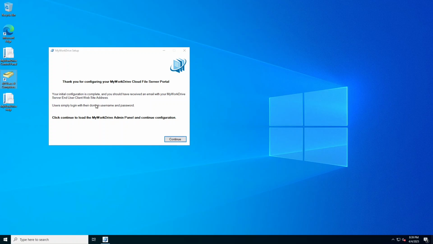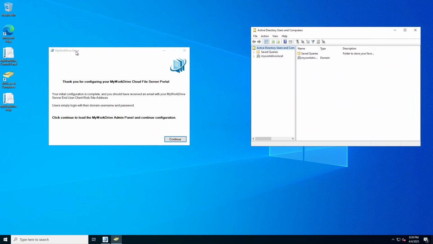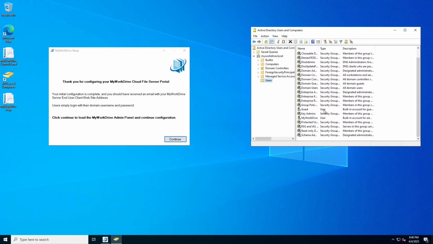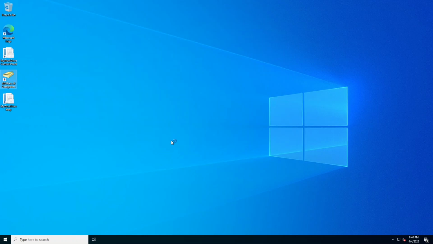We'll talk about this in a moment. Anyway, we have our MyWorkDrive domain. We have our users. The only user it's going to have created is our MyWorkDrive user, the one we specified that it upgraded. At this point, you'll want to create more users, domain admins, etc. And of course, it's now confirming that we've done the initial configuration and we should proceed to the MyWorkDrive wizard. So let's get into that.